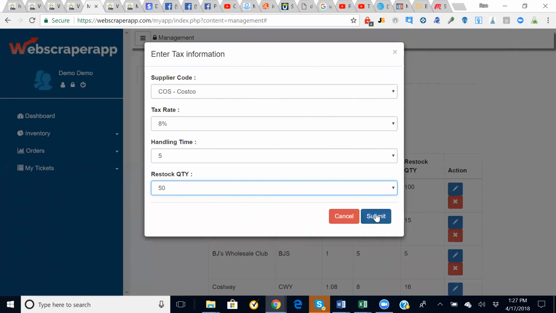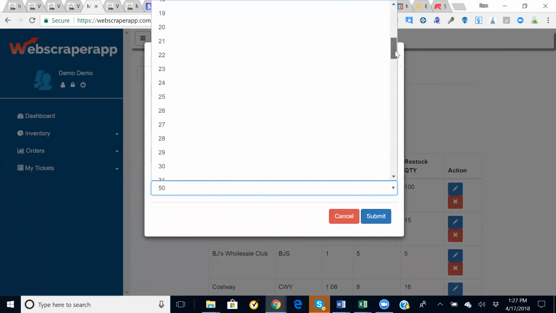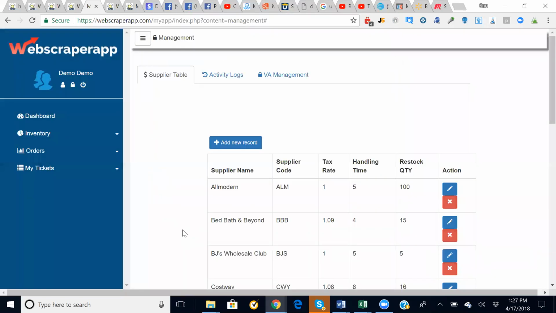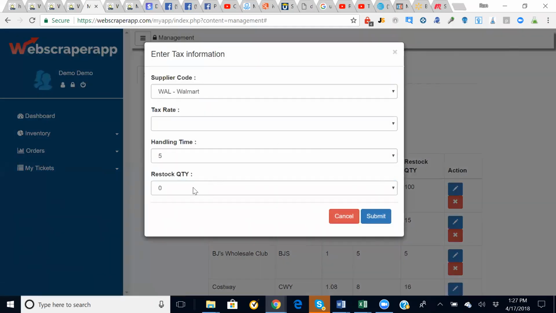Then you click submit, and this supplier will be added. Now, if you're having a problem with a supplier, let me just cancel this. Let's say I'm having a problem with Walmart. They're canceling my orders. Boy, what a great. You've just set the restock quantity to 0.